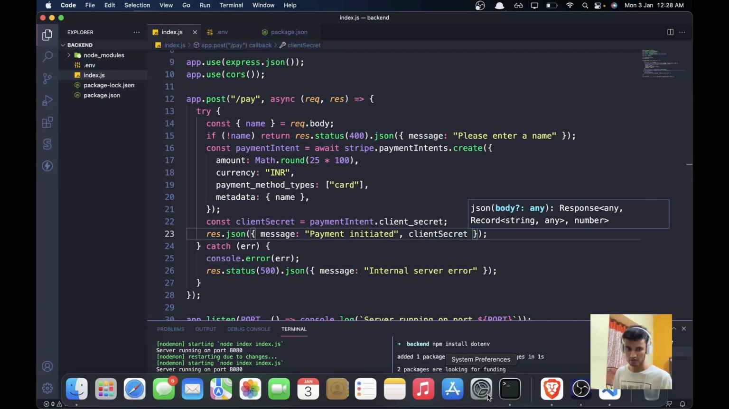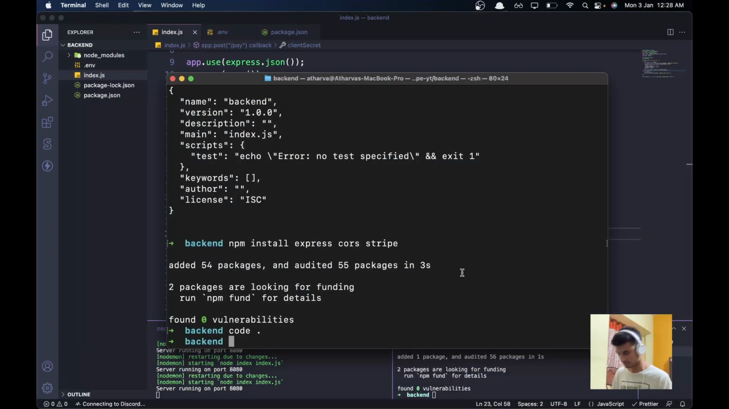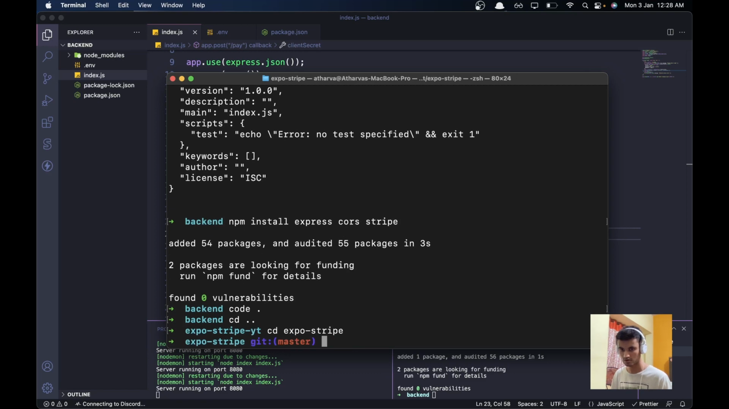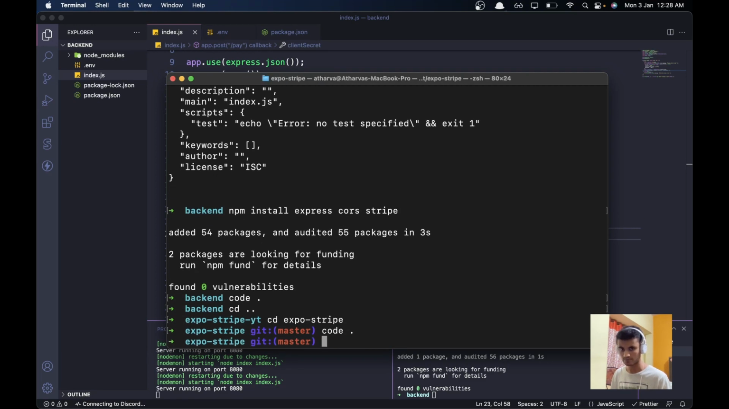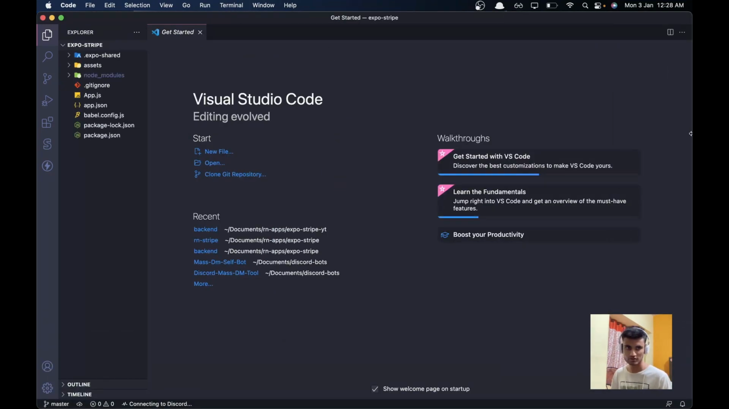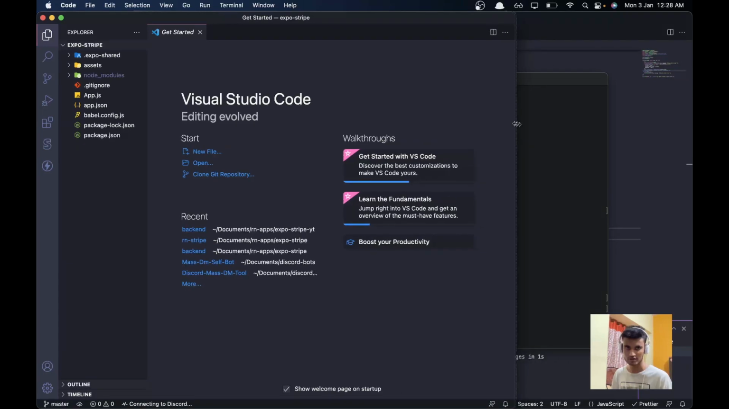Now let's go back to our terminal and open up our app. I'll just do cd .. Now we have expo-stripe-yt, cd expo-stripe. Okay, now I'll open code. Perfect, now this is open. I'll just make this full screen. We might not need to because we need the simulator.